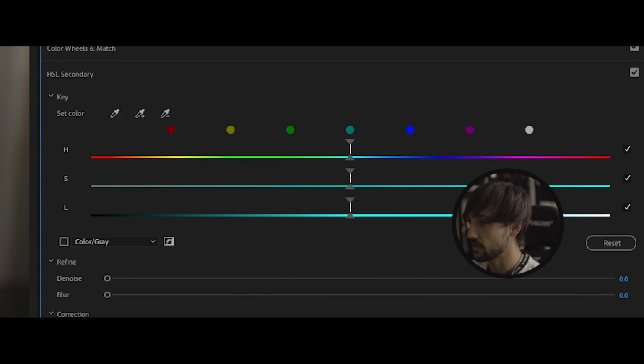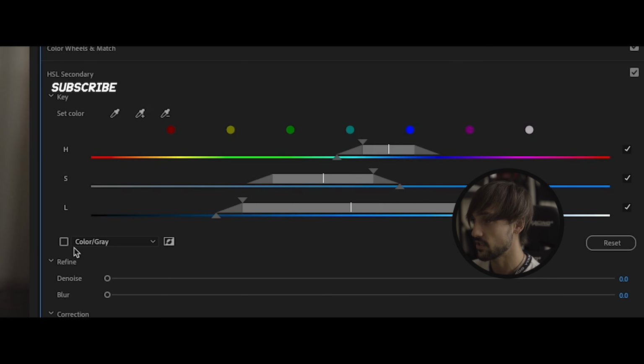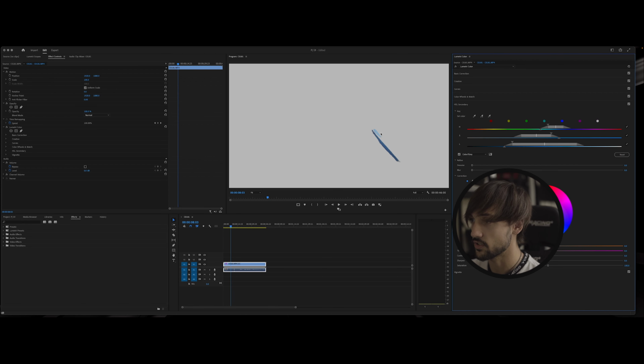What we're going to do is come down here to the HSL secondary color, and take this eyedropper tool with a plus, click on that, and then select the object that you want to have. Now, to see the selection that you have, come over here to your color in gray and select it, make sure it turns on, and you can see the object that we are selecting, and we're going to go back and just keep selecting until we have the whole object that we want to have.